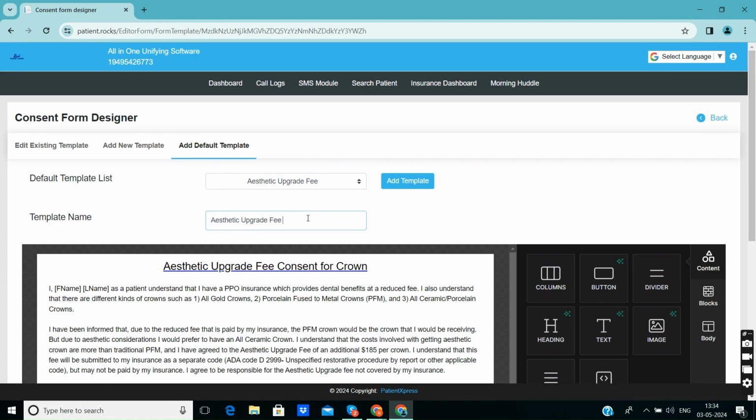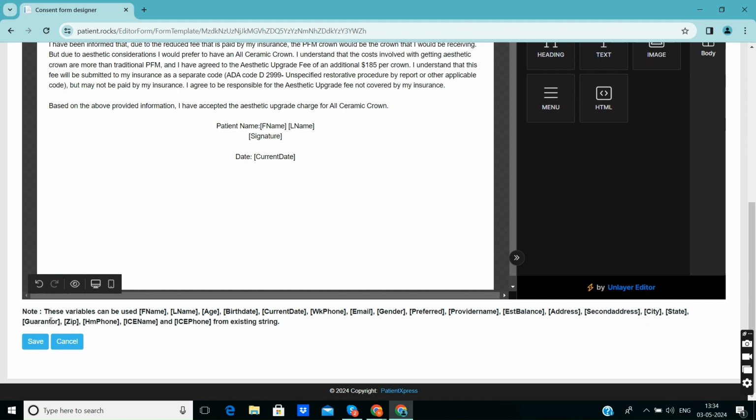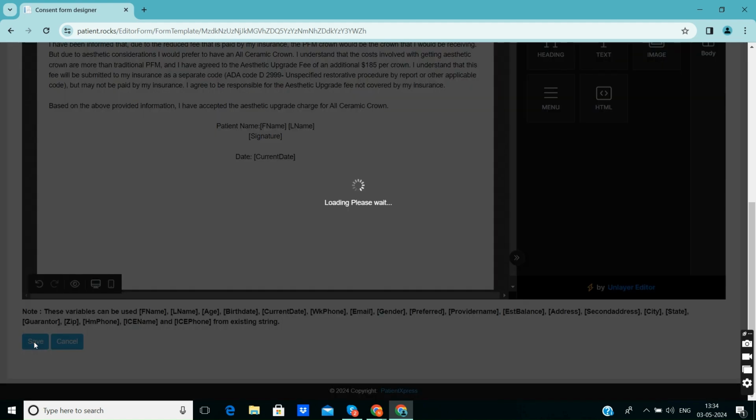You can change the template name. You can edit the template content if you wish to, then scroll and save the template.